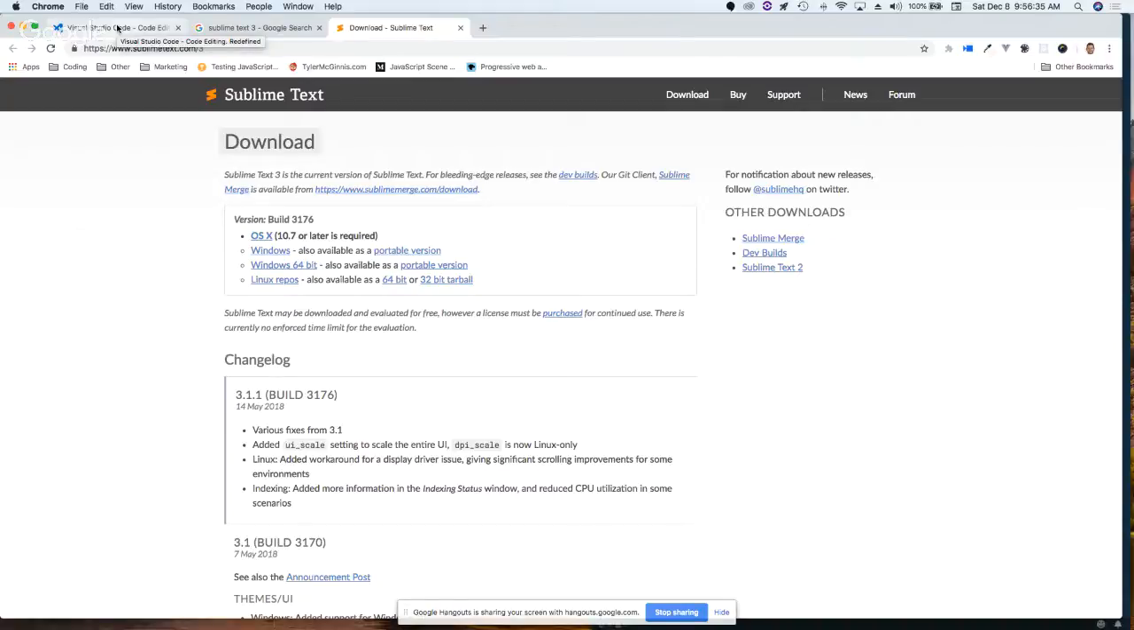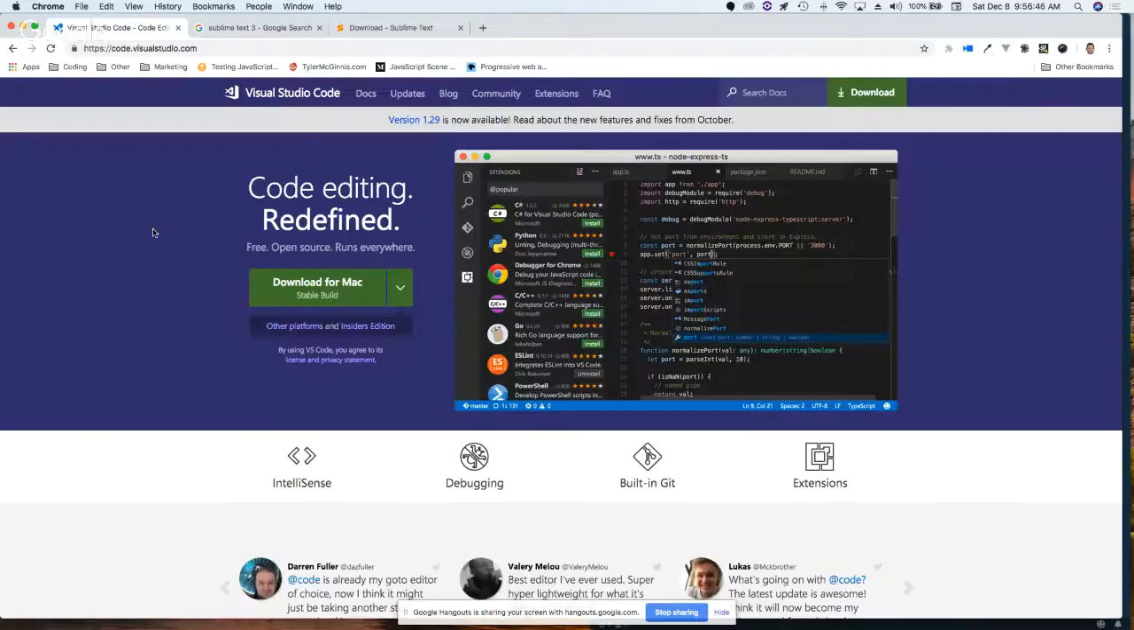They're very close. Sublime Text is also a really good option, so pick which one you want. I have Visual Studio Code on my computer, so we're going to roll with that for now.